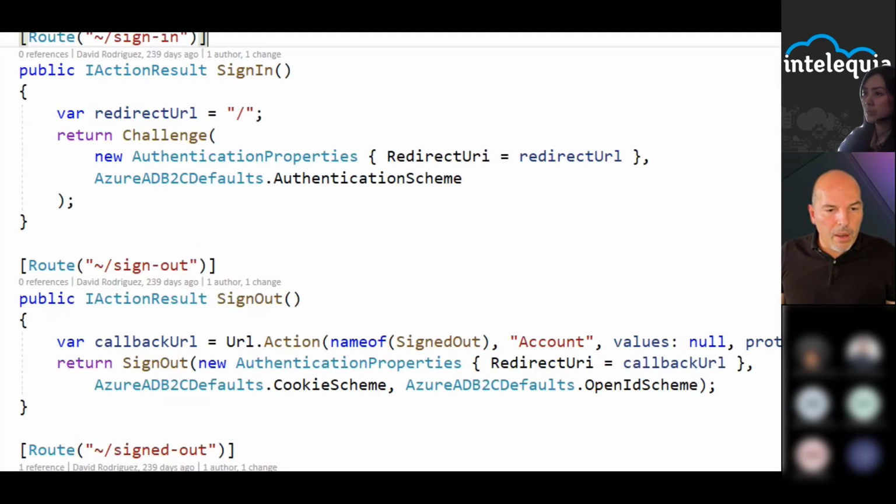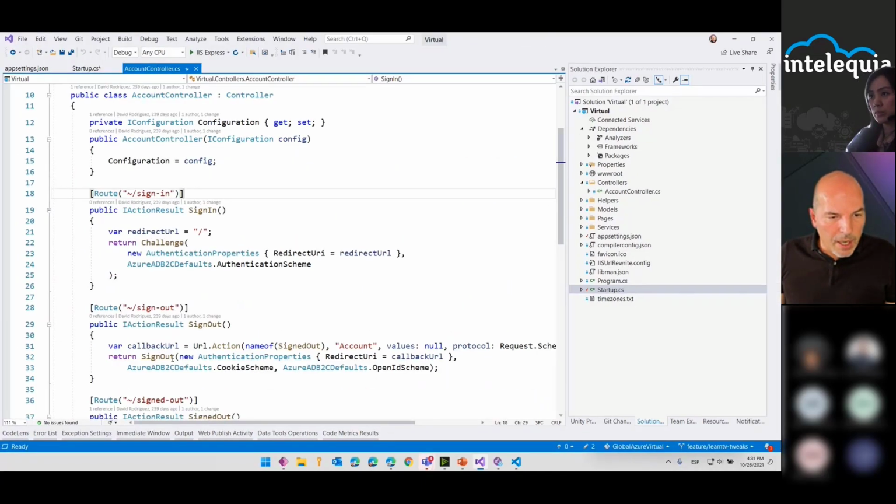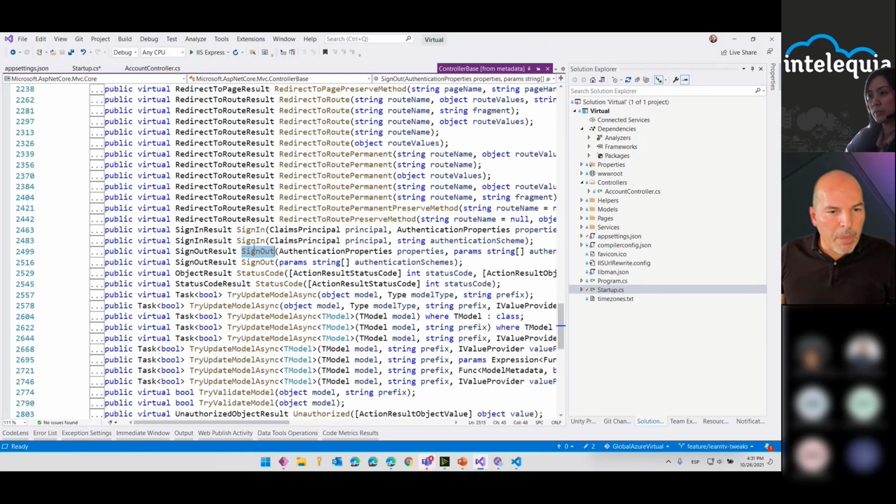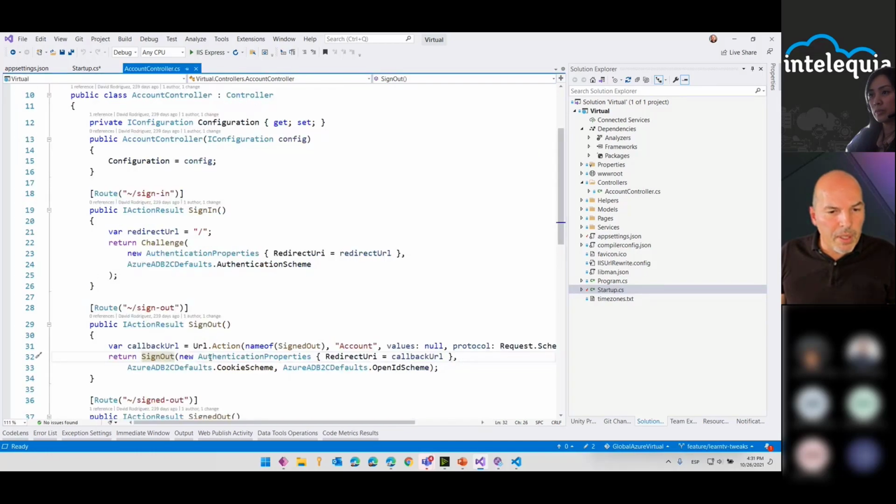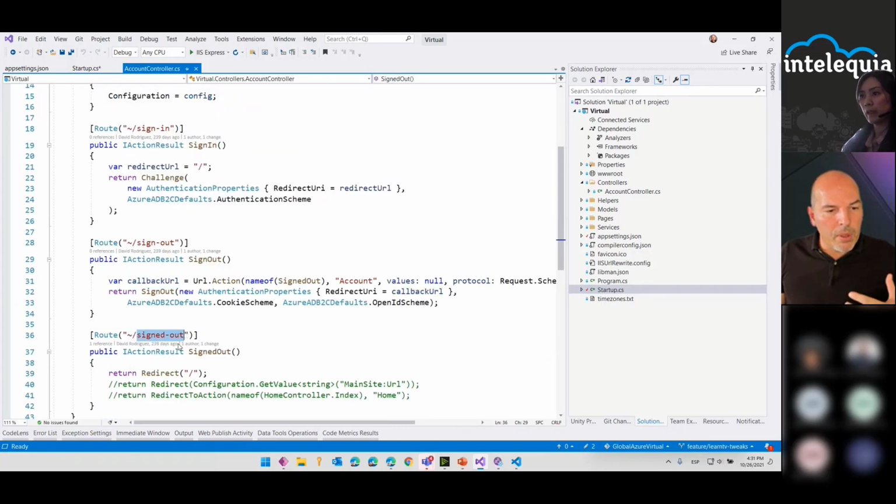In the sign out, similar thing. It's like a sign out. These are methods from that NuGet package that we have referenced. And with that, after sign out, what are we going to do? Going to a callback URL. After signing out, what do we have to do? Going to the home page. So this is how that works.